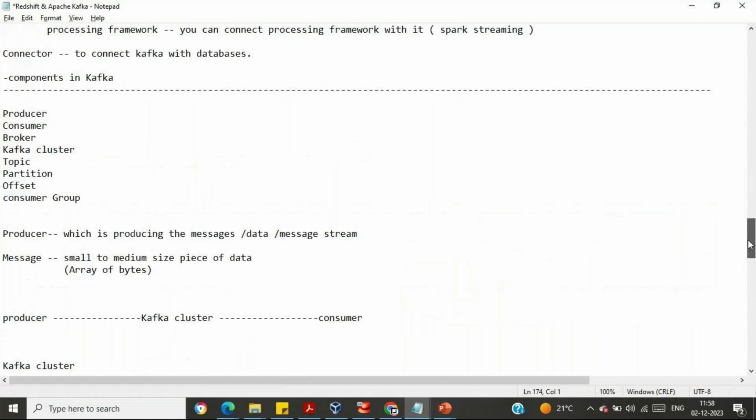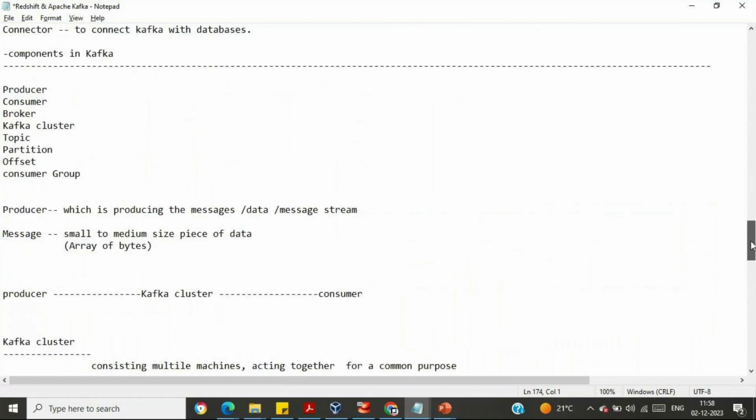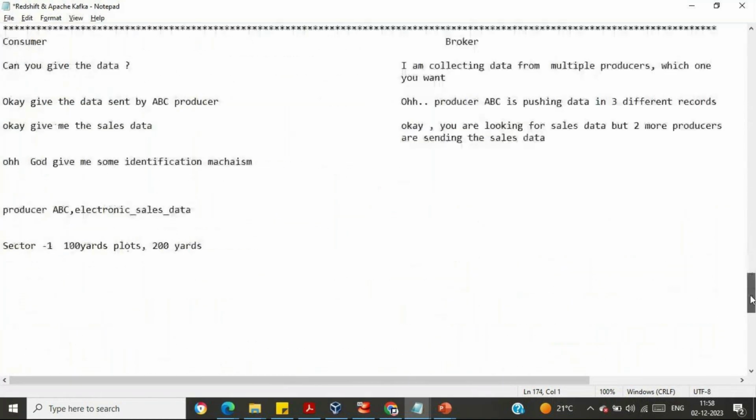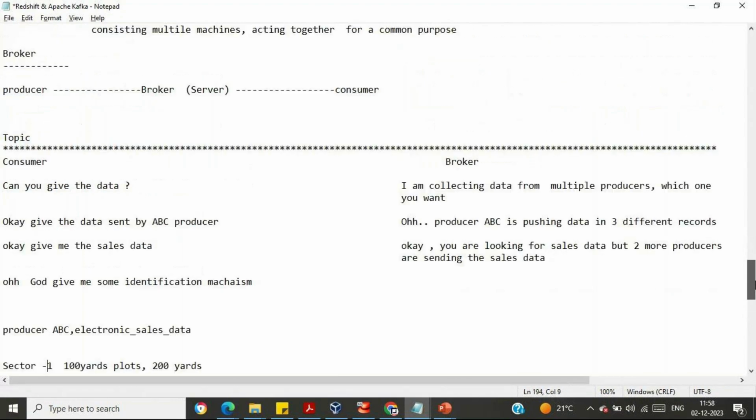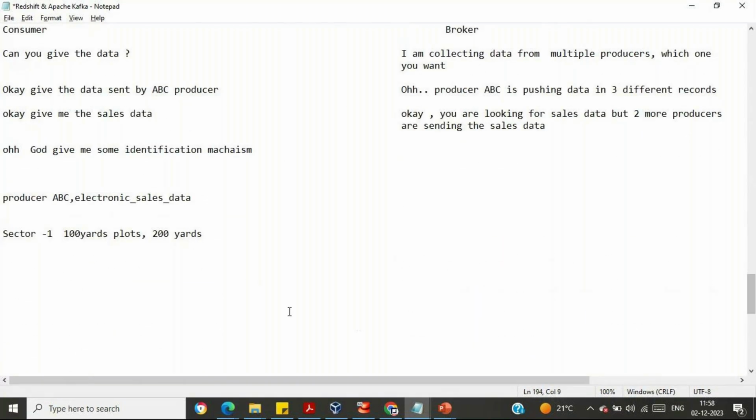This is the theoretical stuff. For Redshift, definitely you need to do the practice. But from the Kafka perspective, we have gone through the theoretical part only.